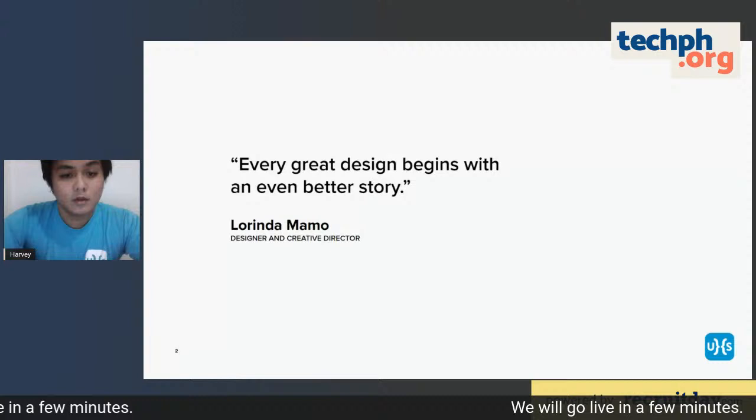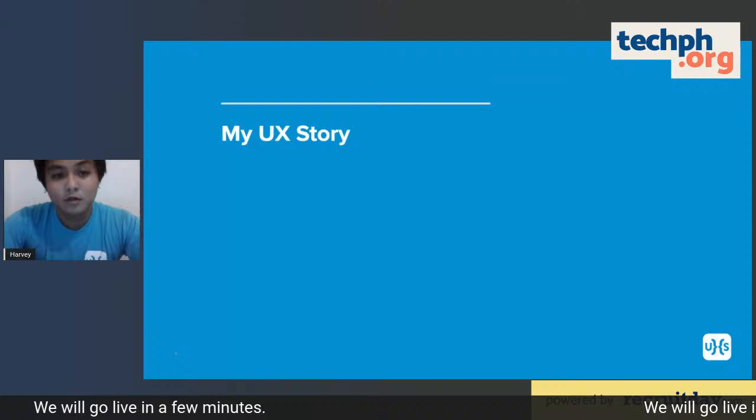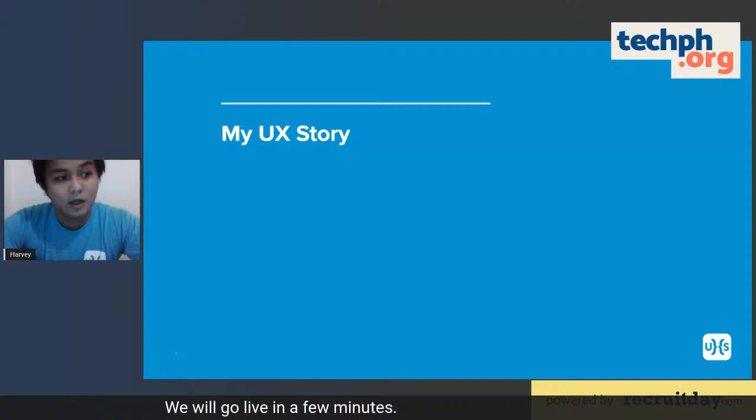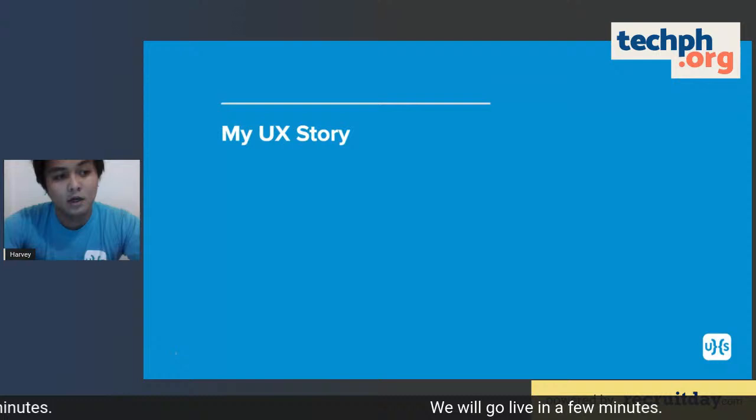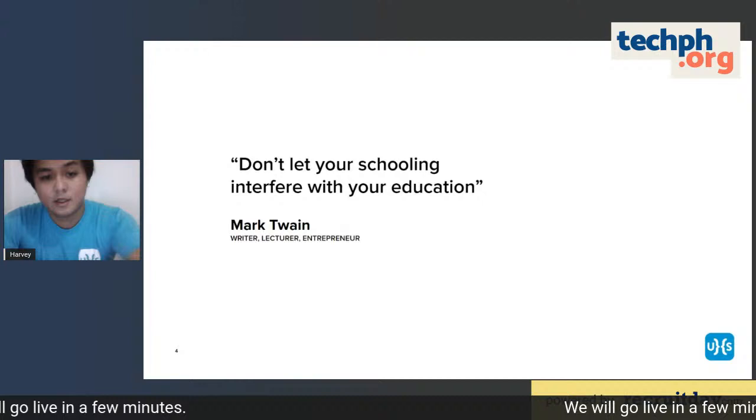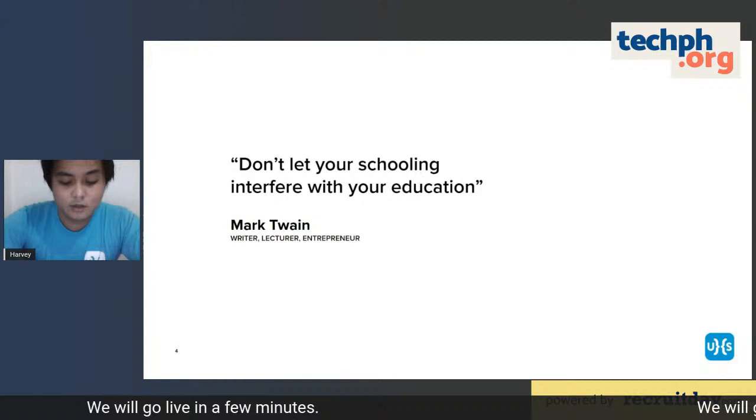So I started my User Experience Society journey in the second year, but in my first year as a management student, I was learning core curriculum, core subjects, but then something struck me while being in the undergraduate scenery my freshman year. This quote perhaps struck me when I was in my freshman year: don't let schooling interfere with your education.